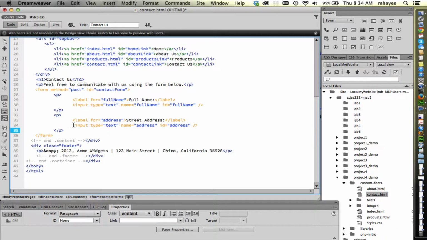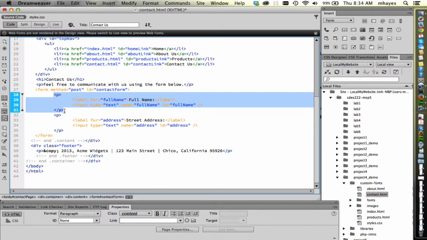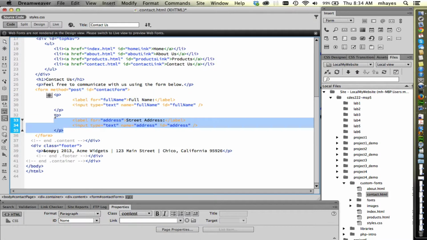If I look at my code, there's my first one wrapped in a p tag, so it's in its own paragraph. Here's my second one wrapped in a paragraph. So there it calls out street address, and it's going to put the information in a field called address. Okay.